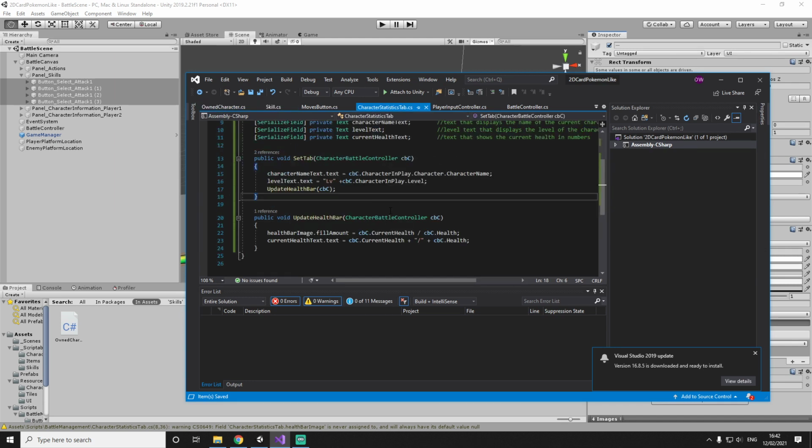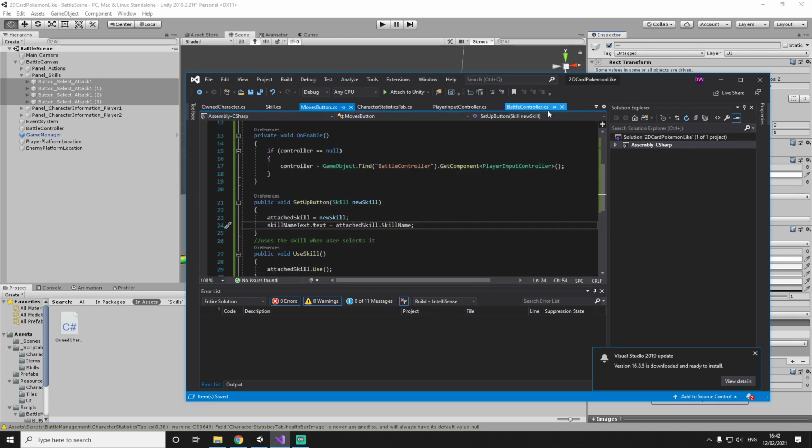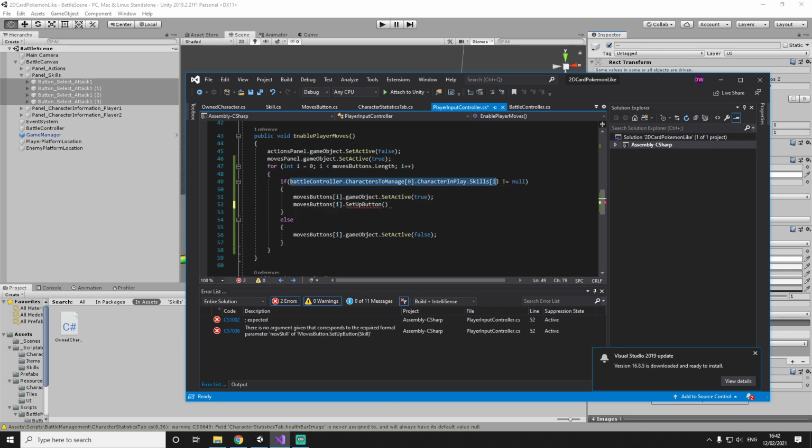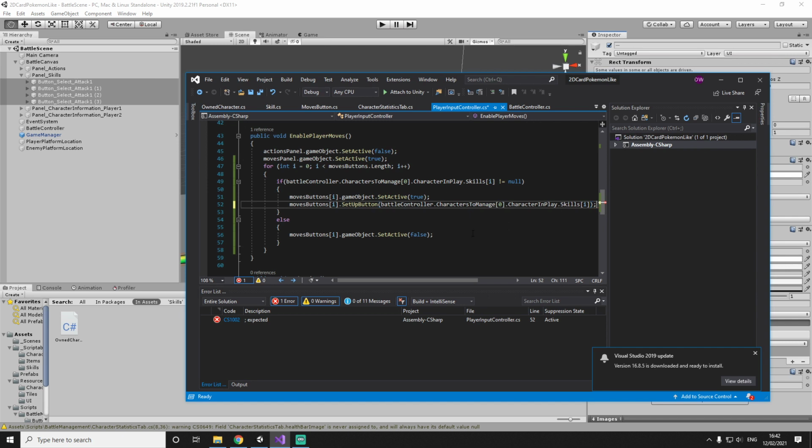So if we go back into our player input, we go moves buttons I dot game object dot setup button, and we will pass through the skill at the position of I. Now, this should work and should display the names.